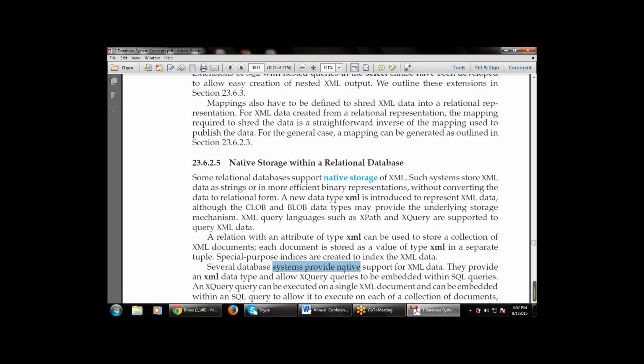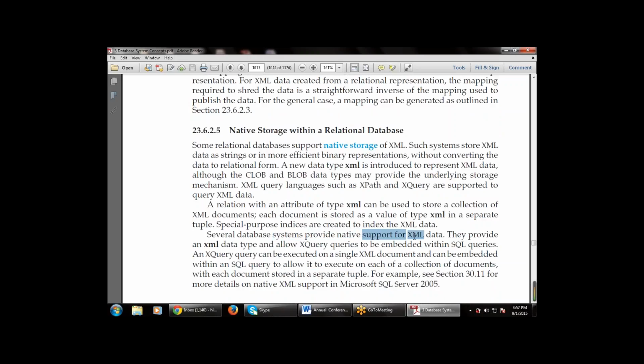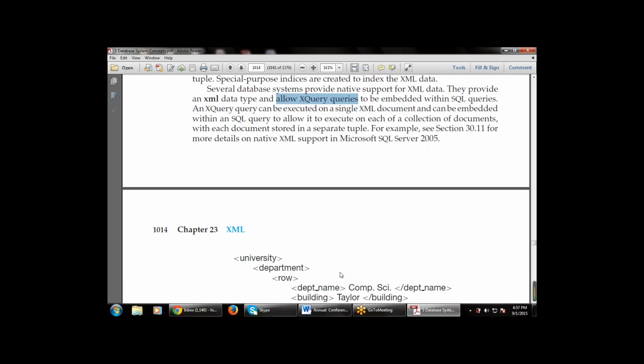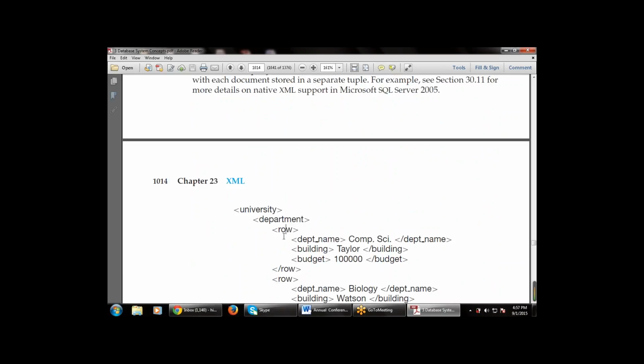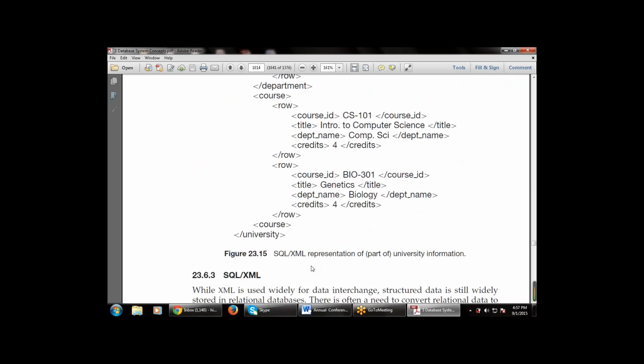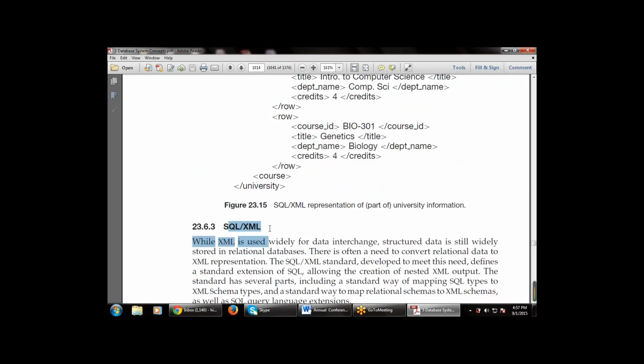Several database systems provide native support for XML data, providing XML data types and allowing XQuery to be embedded within SQL queries. This is the university, this is the department, then row, then department name, computer science, then building, then budget, and then the row will be closed.